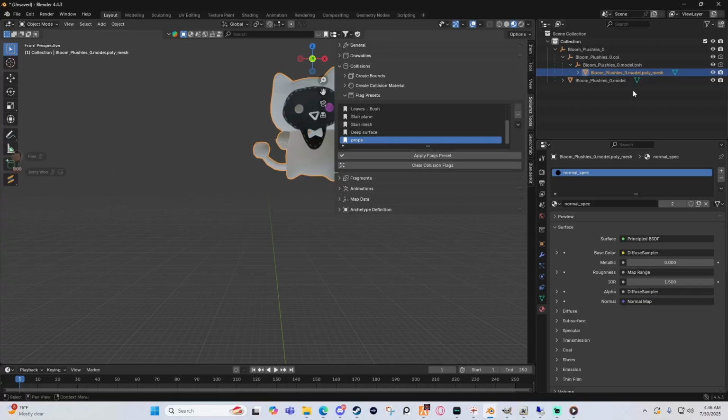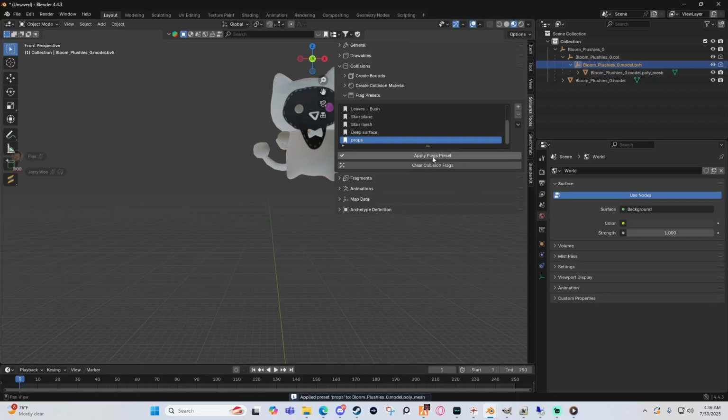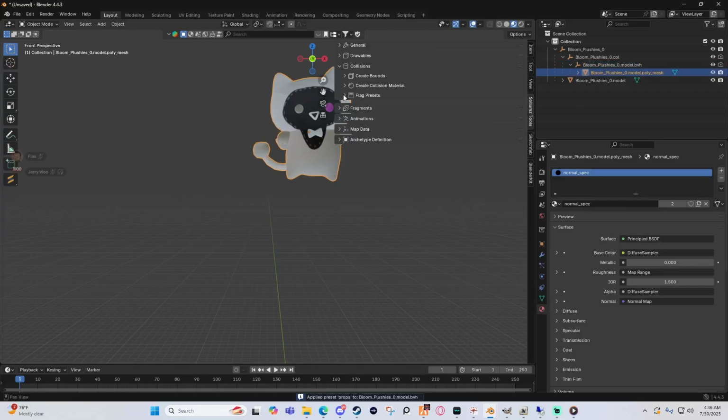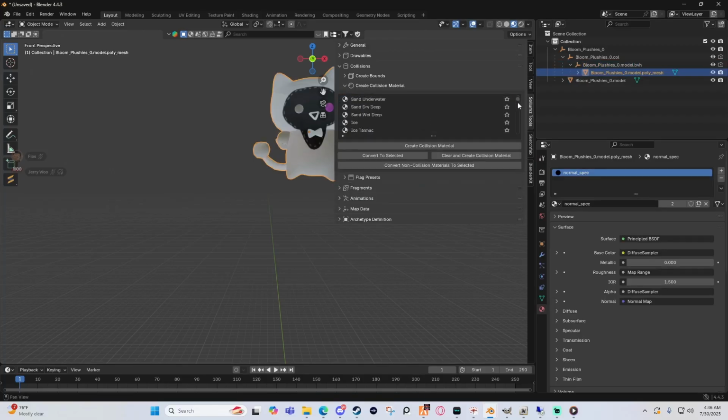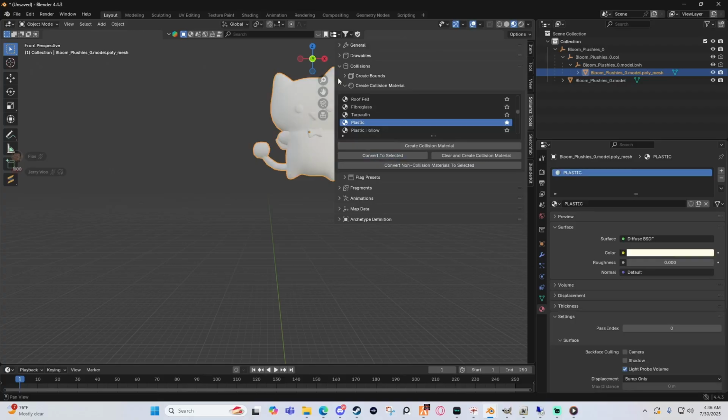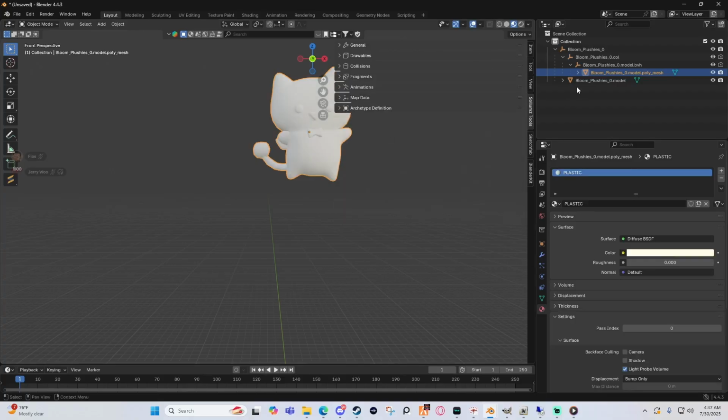So with polymesh selected, we're going to apply the flag. Then we're going to click the BVH. We're going to apply that flag as well. And we're going to click back on polymesh. We're going to create collision material. Again, use anything you want. It doesn't matter here. I generally use plastic for mine. Don't ask me why. It's just a random one I chose and favorited, and I've used it ever since. So once you have polymesh selected and your collision material, you just convert to selected. It's going to turn white. That is perfect. That's what we want.